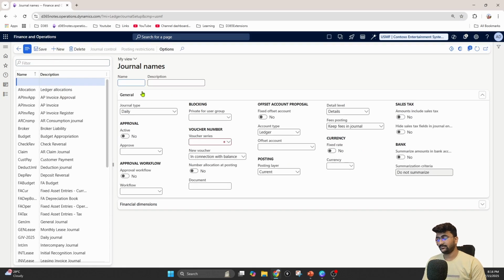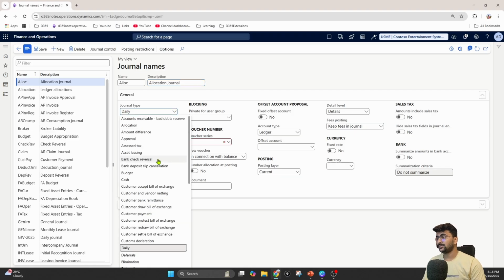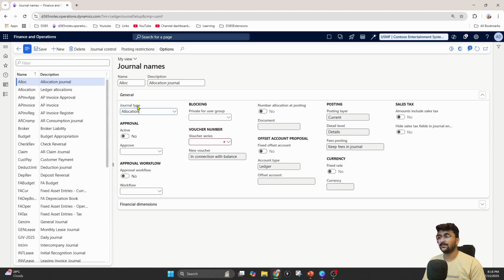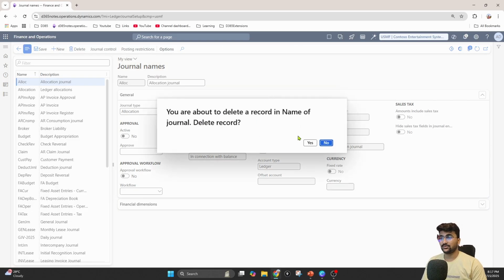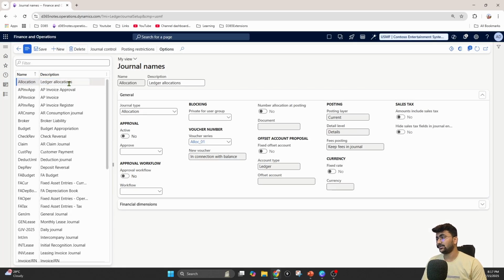Click on the New button and define your name. Post which you can define your type. So the journal type will be allocation. Now you have to define your voucher series. So let me define something. This is how you can create a journal name. Now I have already created the journal name, so I will delete this. If you see here, this is my journal name available.